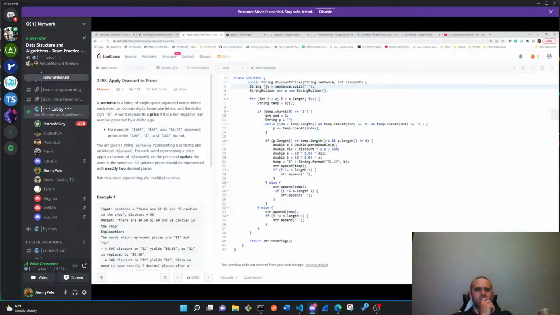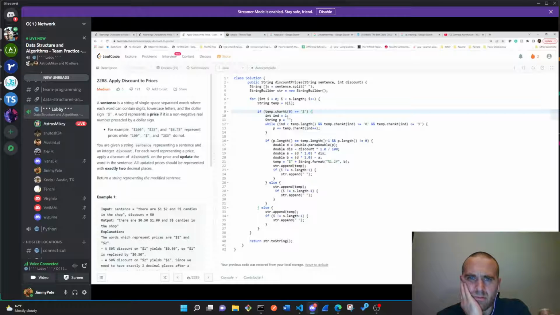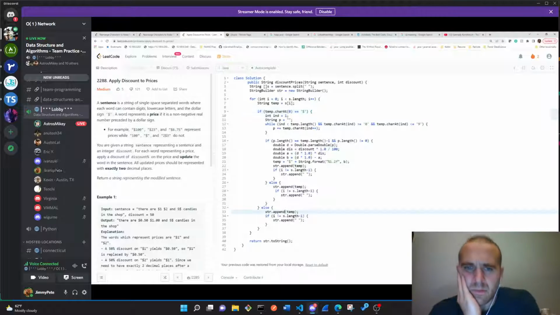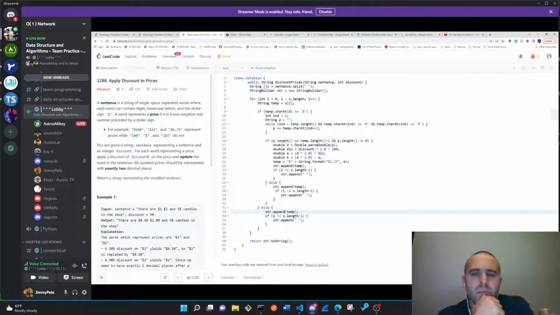So now you're looping through these words that you've split out using this split, and you need to check, okay, well, what's the first character? A lot of things only apply if the first character is a dollar sign, because that means it could potentially be a price. So if it's not a dollar sign, you can just immediately add it, because it means that you're dealing with something that isn't a quote unquote price, because prices have to start with the dollar sign. Yeah.